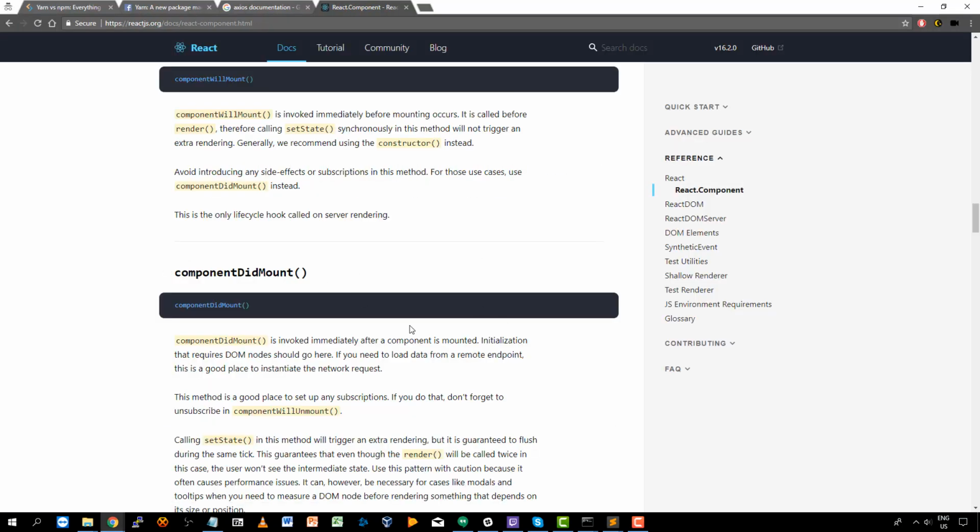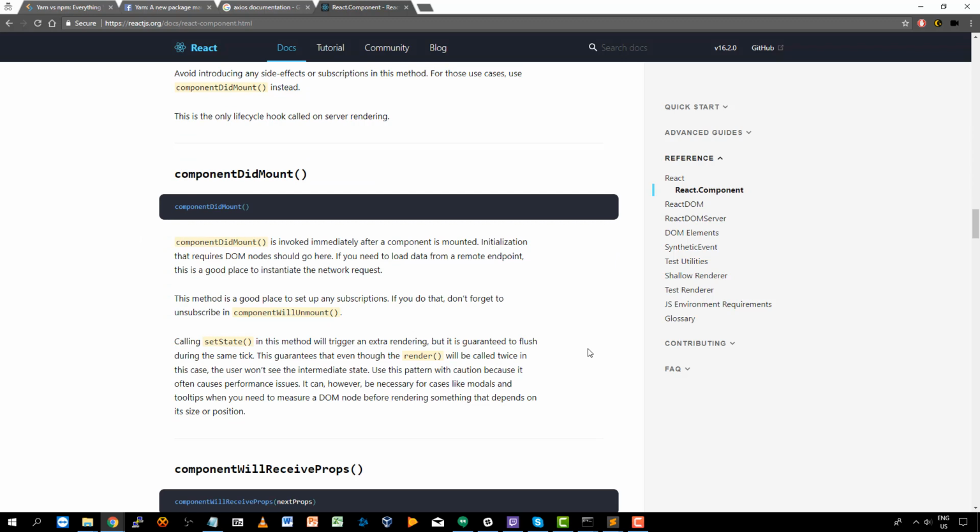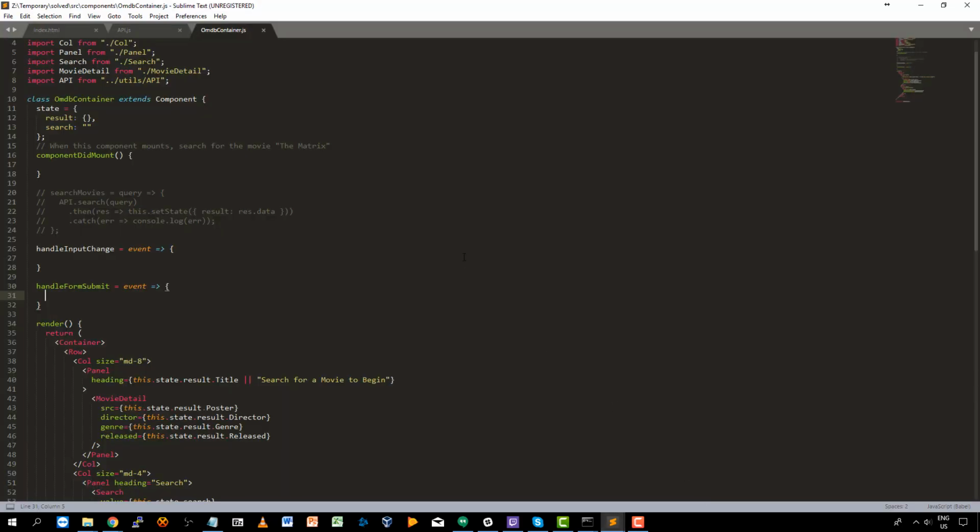For more information on React lifecycles, you can Google React lifecycle, and the first link for me with the React.js URL does a good job of going through all of the different lifecycles and gives you a brief explanation of what they all do. In this method, we're going to be utilizing the searchMovies method, which is already here but commented out. What the searchMovies method is doing is using a separate method within the API.js file called search with the query parameter.